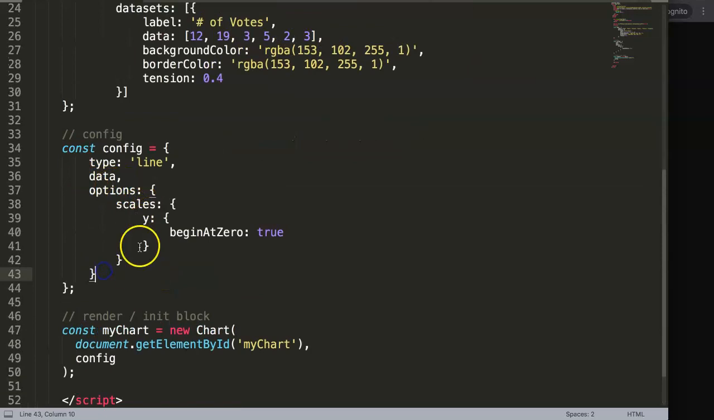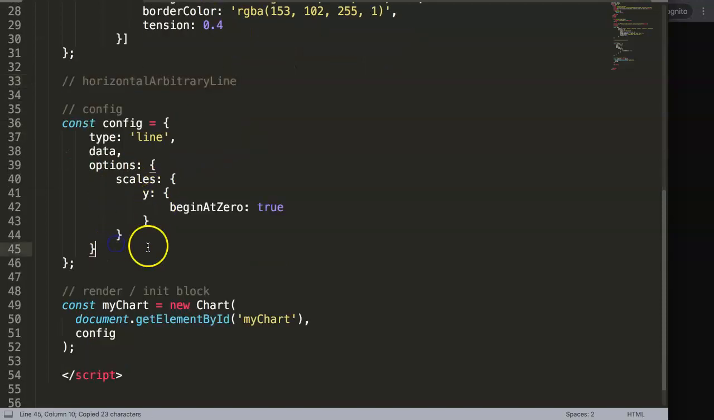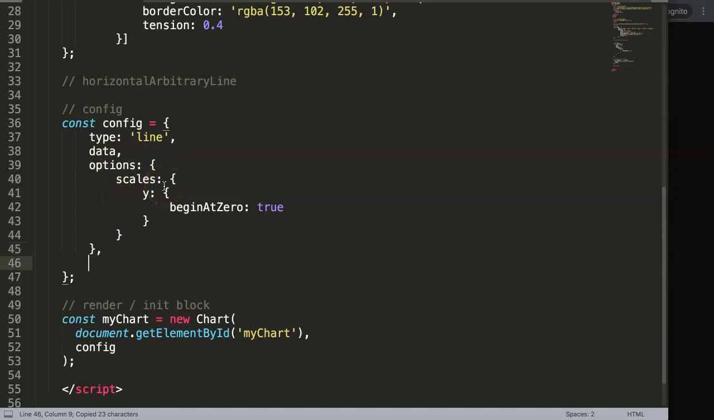To do this, we're going to do two things. First, we're going to create our plugin. I'm going to make a plugin block, and this plugin block will be called horizontalArbitraryLine. What is that? The arbitrary line. So I'm going to give it like this, same name here, same capitalized letters on the A and the L. Pay attention to this. This must be consistent. Here, at the options, I'm going to put a comma, and then I'll say plugins.